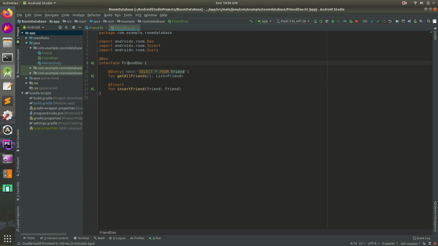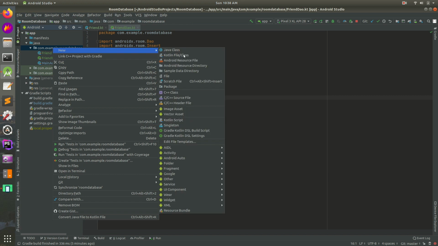We have our friend DAO setup here. We have a method for adding friends. We have a method for inserting friends. Let's see what else we need to do. We need to do the friends database. So one more class, and then we'll go back to main activity.